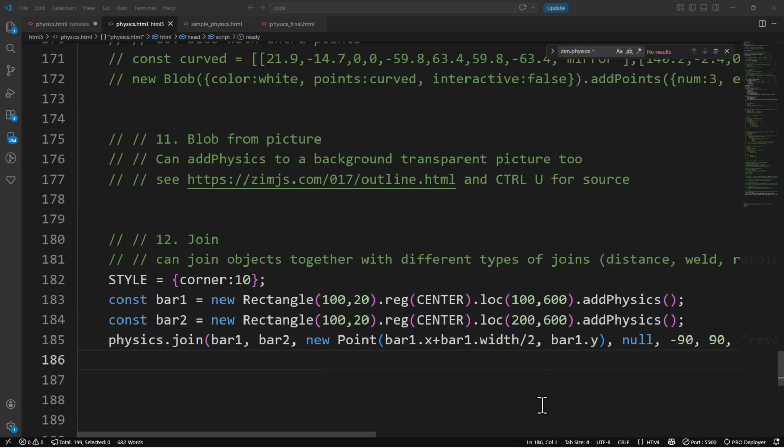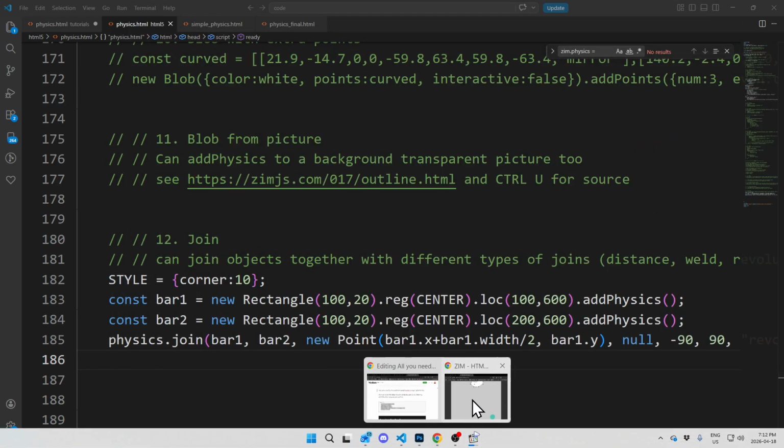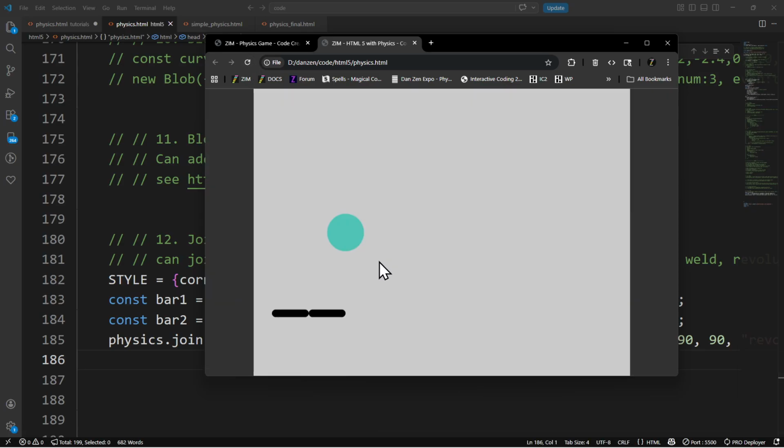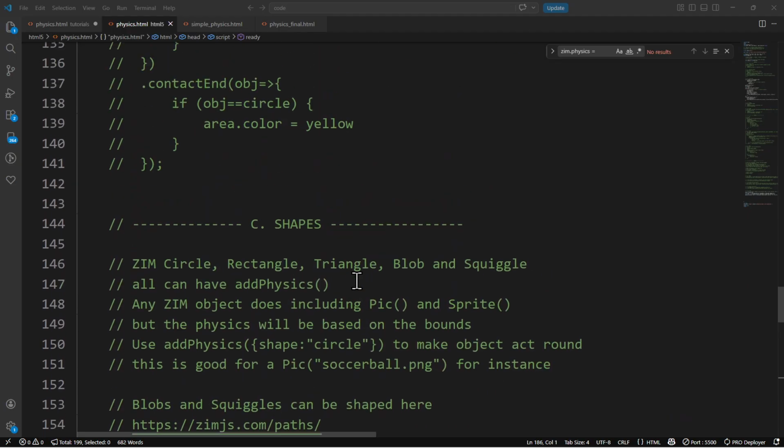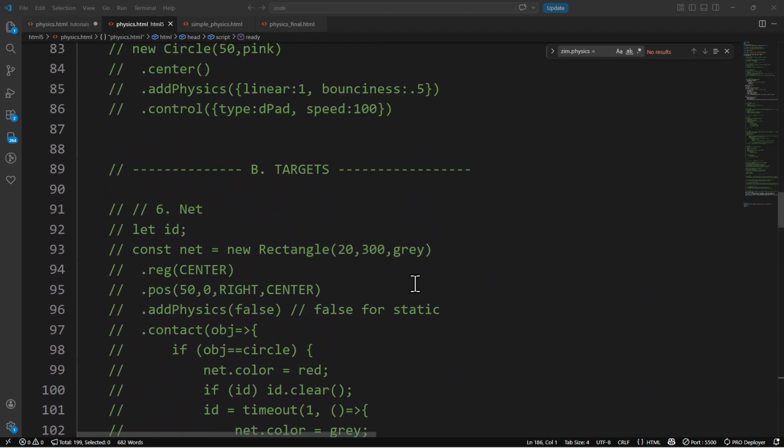Oh, it's not in this one. It is right here. No, I didn't make it draggable. So we want everything to be draggable.